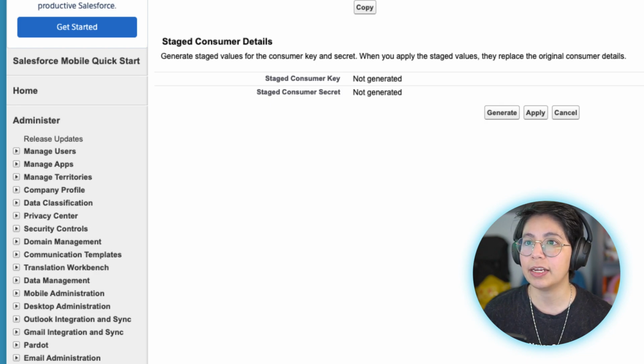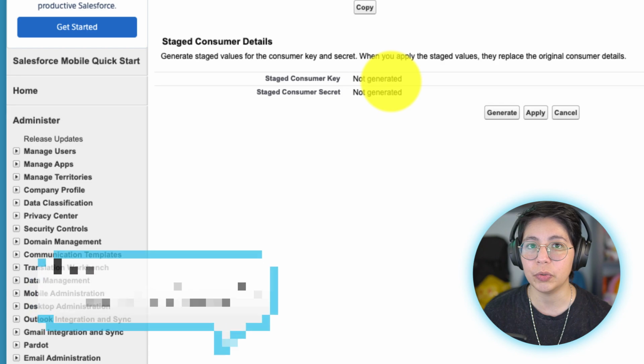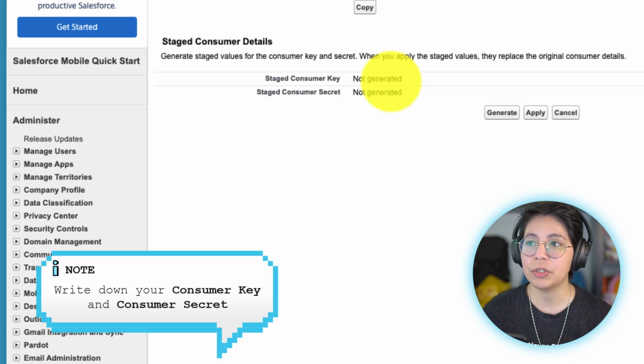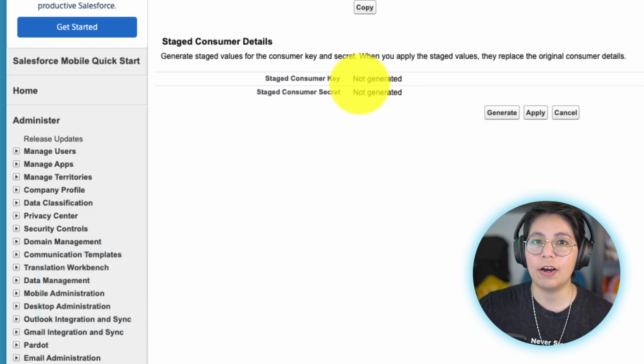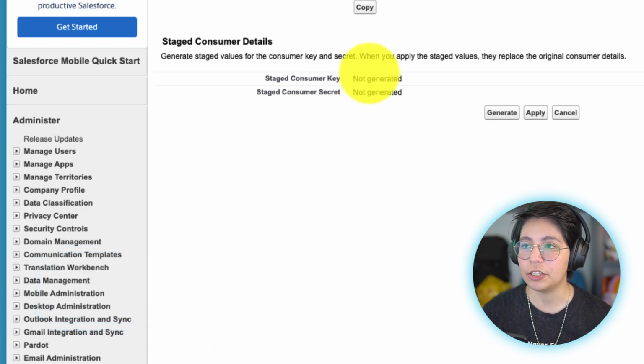I am not showing them on purpose because I don't want you to see them. But here where you have the stage consumer details, you can click on generate and this will generate a new consumer secret and consumer key. Once you have them set up right here, please copy those two and keep them somewhere safe because you are going to use them. And then click on apply, and once you click on apply, it will take them from here and put them up on the screen where I am not showing it.